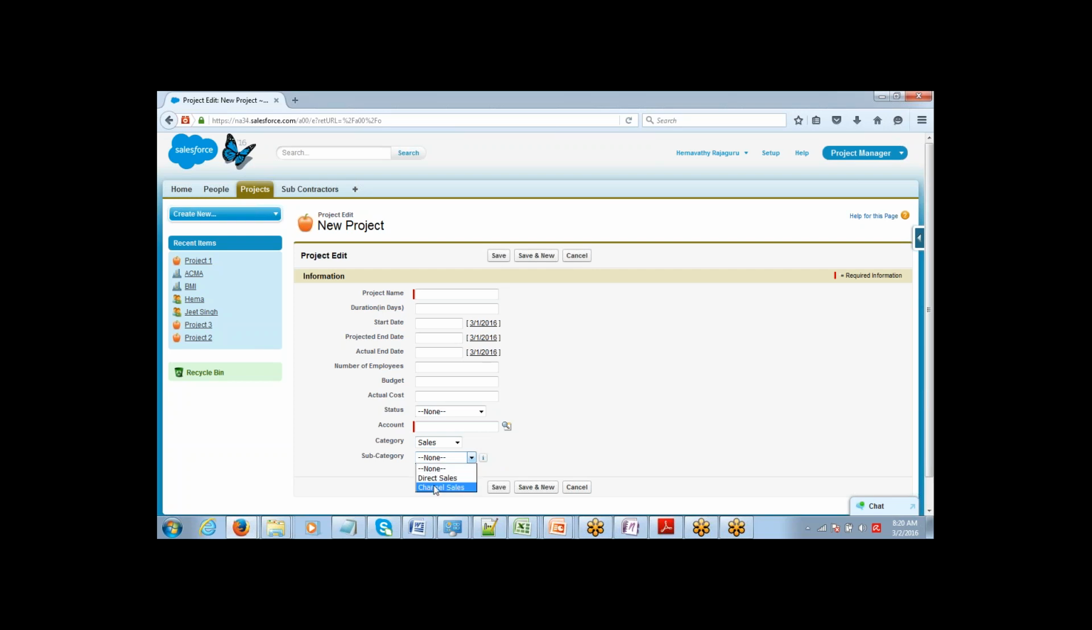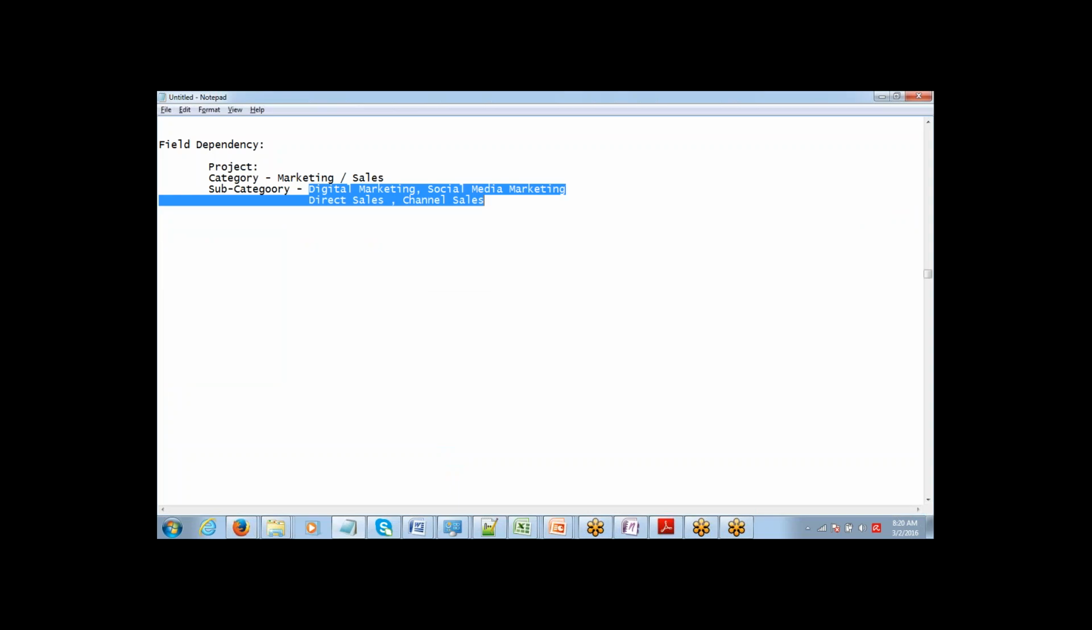Only the options relevant to sales are available here. Got it? So this is how a field dependency can be defined. Field dependency can be useful for other cases also.